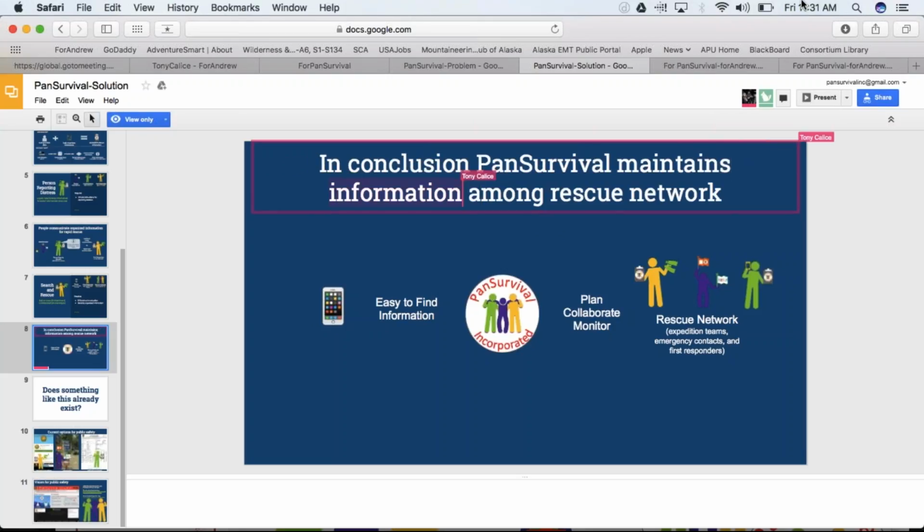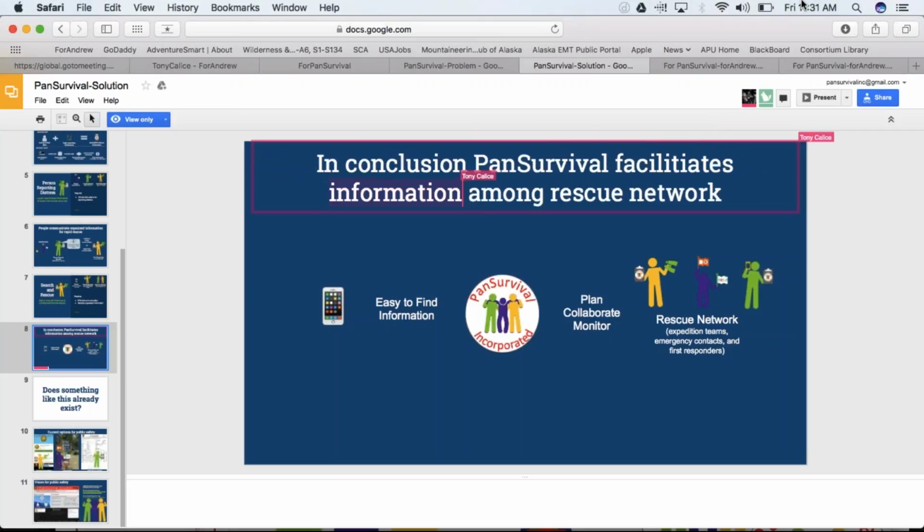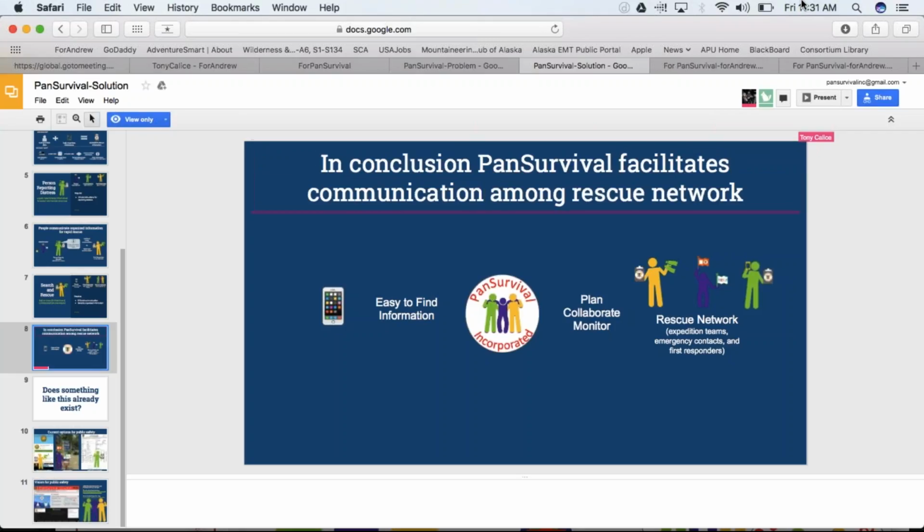How about information? We'll say information later, or facilitates communication. Nice. Yeah, that sounds good. And I didn't call it facility. Sorry, that's in conclusion: PanSurvival facilitates communication among rescue networks. Yeah, with an S. There we go.